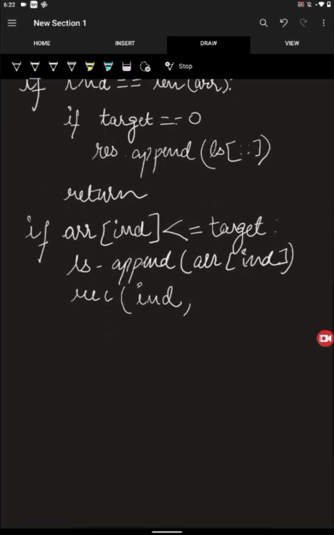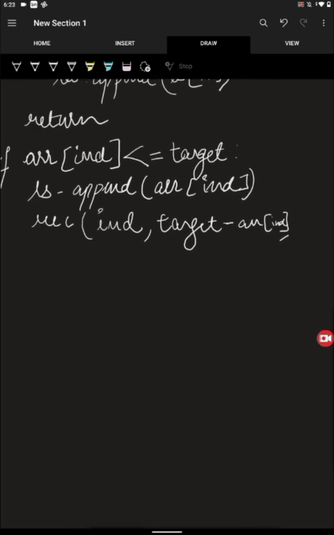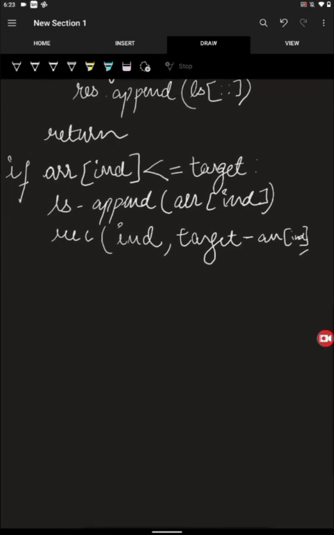What else? Target. So now you are not looking for the target. What are you looking for? You are looking for target minus array of index, right? Now you're looking for this, and obviously this remains the same. Array remains the same, ls remains the same. So this is your target, right? This is your particular recursive call that you need to make.